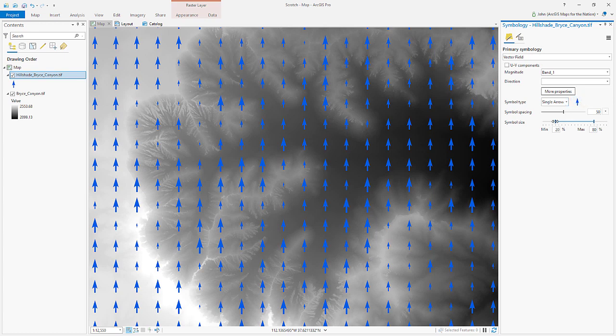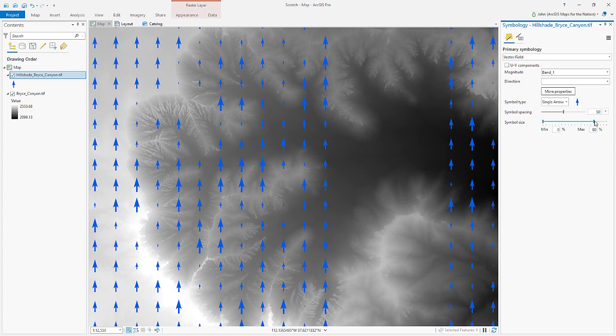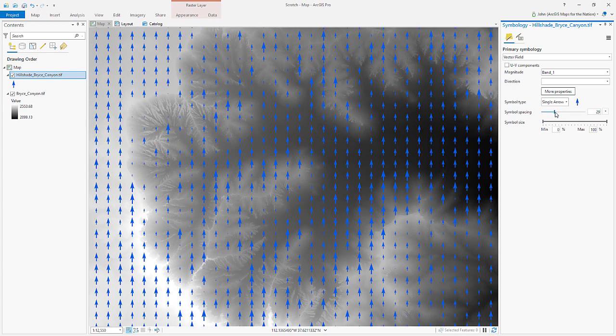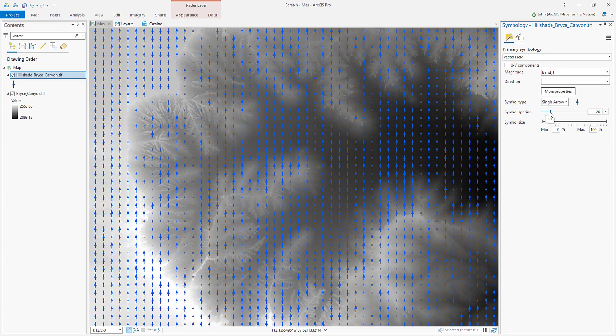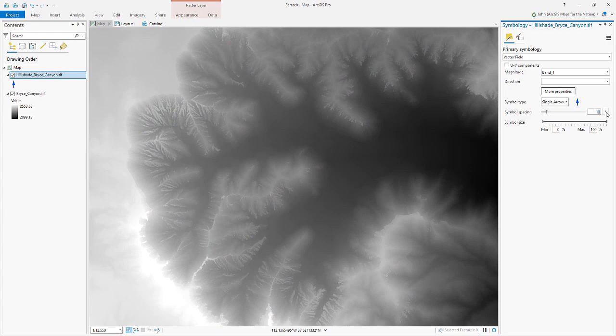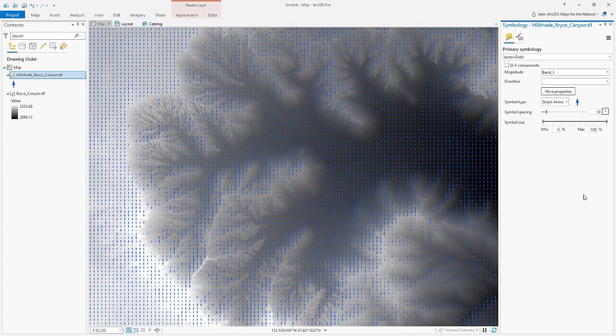And we have an option here. It can shrink down to 0% of its symbol size, all the way up to 100% of its symbol size. Now, the symbol spacing just means how resolved you want this array of symbols to become. And the smaller the symbol spacing, the finer the grid that's rendered for you. Pretty interesting. I'll set it to 10. So now they're 10 pixels apart from each other.